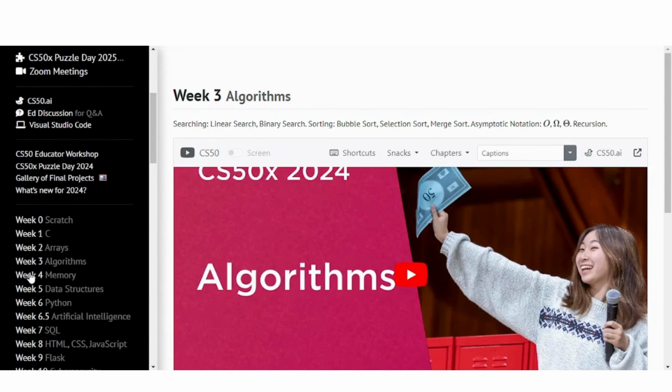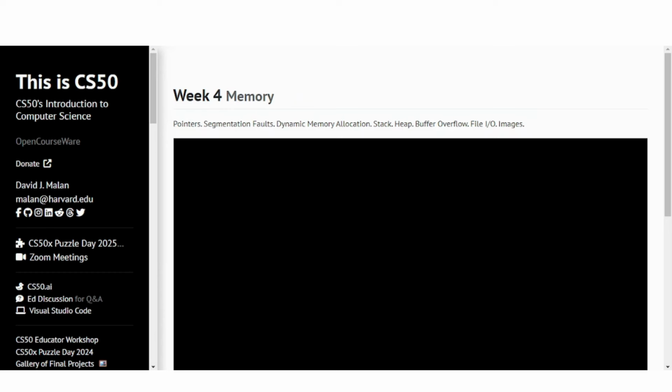After that, in week 4, we'll be focusing on memory itself, in particular pointers. It builds on our understanding of memory with pointers, a core concept in C. Pointers can be tricky, but once you get them, you'll understand how data moves through programs and how to optimize your code to handle data better.